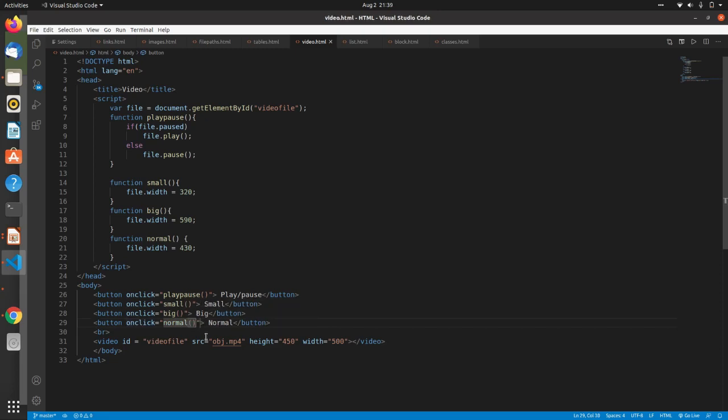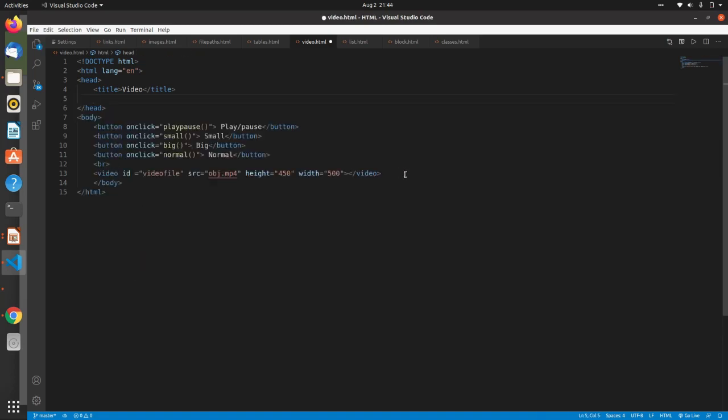Now all we have done is for play pause. After clicking this play pause button, it moves to this function play pause, and inside it we have written file dot pause, which means if the file is already paused then it should play, and if it is already playing then it should pause. And similarly here is the resizing of the video thumbnails. So after doing all, just save it, and move this script part below this video.